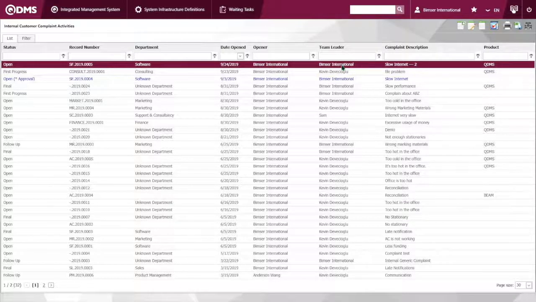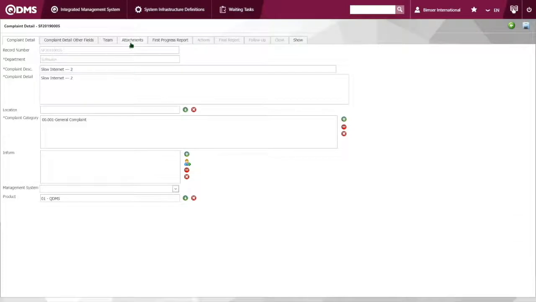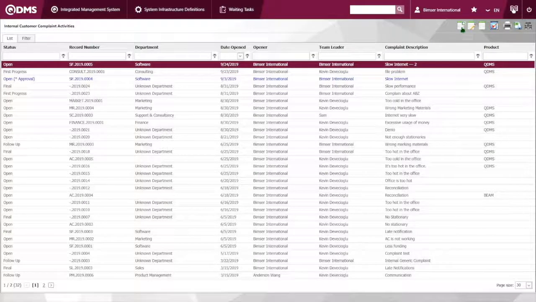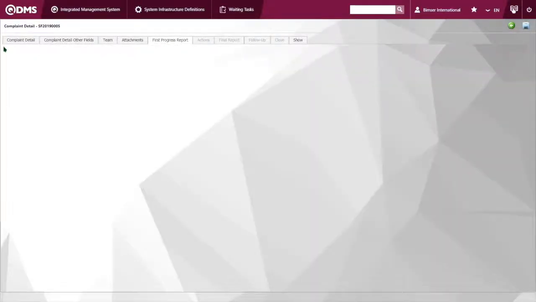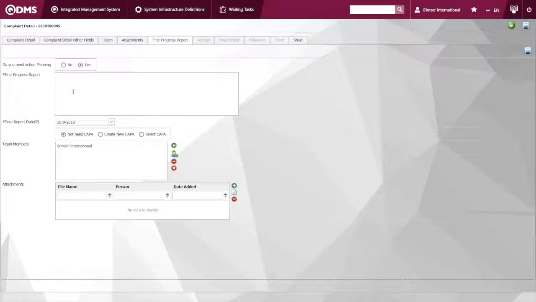What I want to show you is how you can add the first progress report and all these other functionalities. So what you need to do is you want to edit the file. You press the edit button, and as you can see, what I want to point out is if you want to do the new, it will create you another new document, which is not what you want. You want to edit this file. So what you do is you edit this file and you press the edit, and as you can see, the first progress report is available just now. So it's now available.